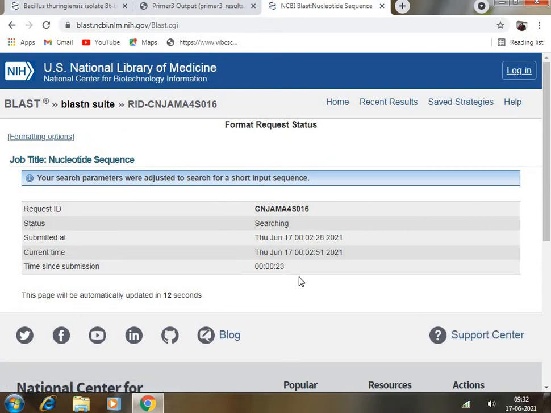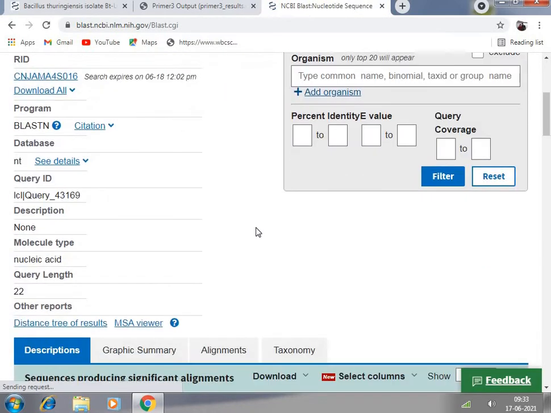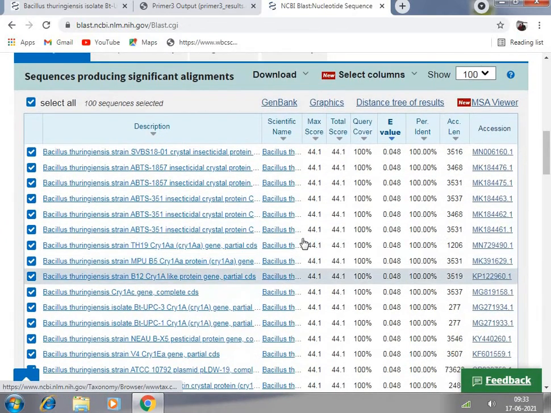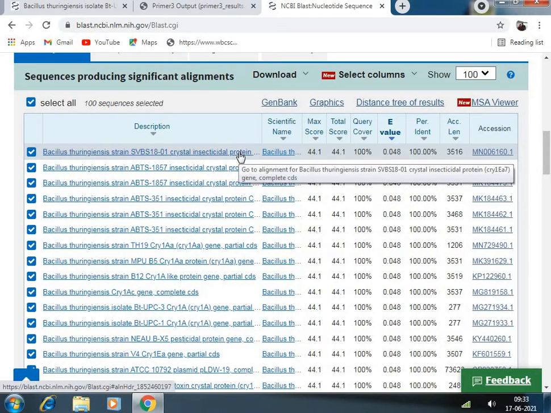Already 23 seconds have passed. We have to wait for some more time, depending on the internet connectivity. And now you can see this is the result, and it is 100% similar. My primer is 100% similar to Bacillus thuringiensis strain crystal insecticidal protein CRY1E.